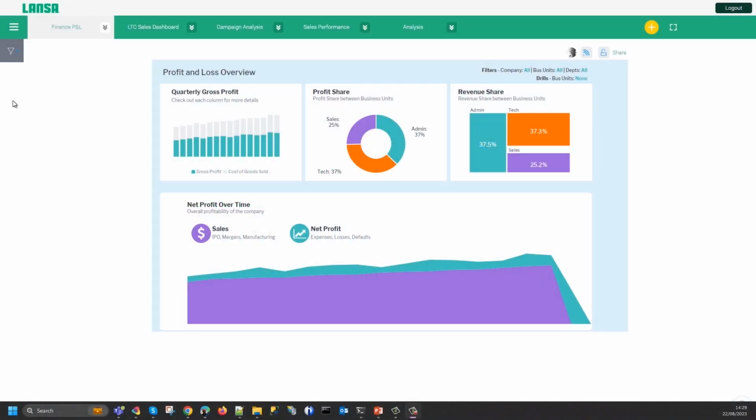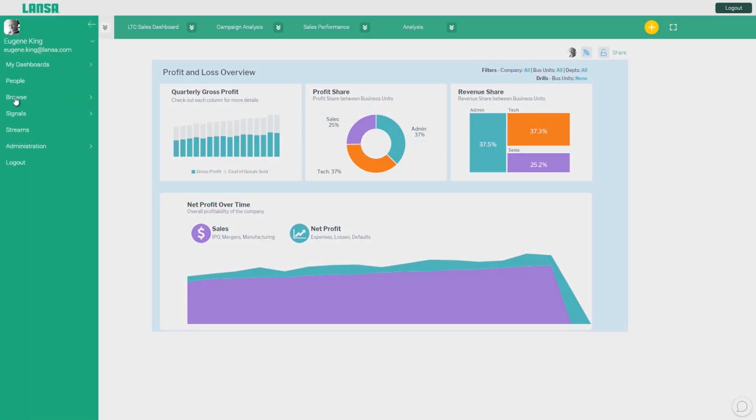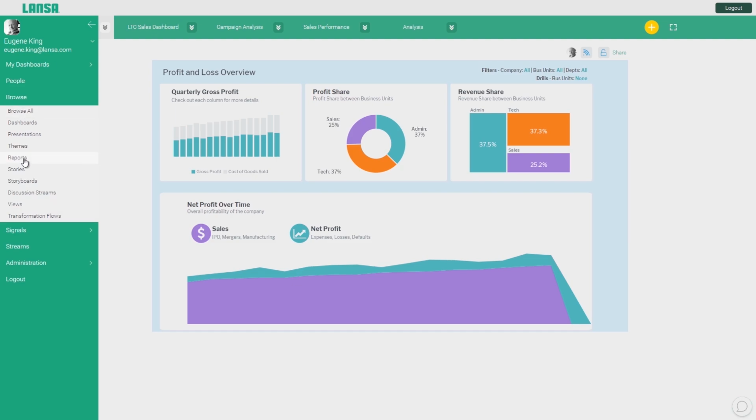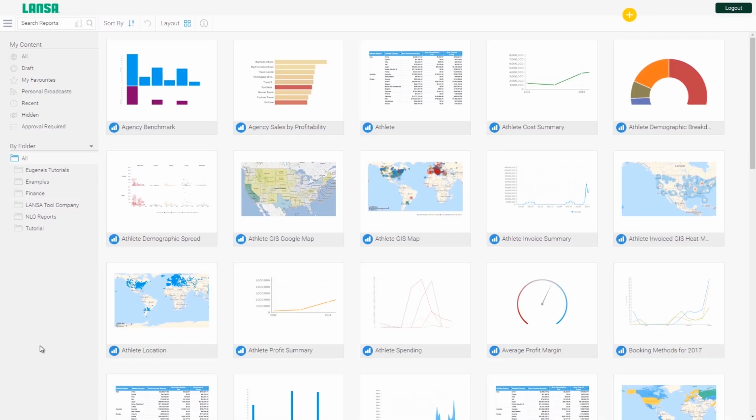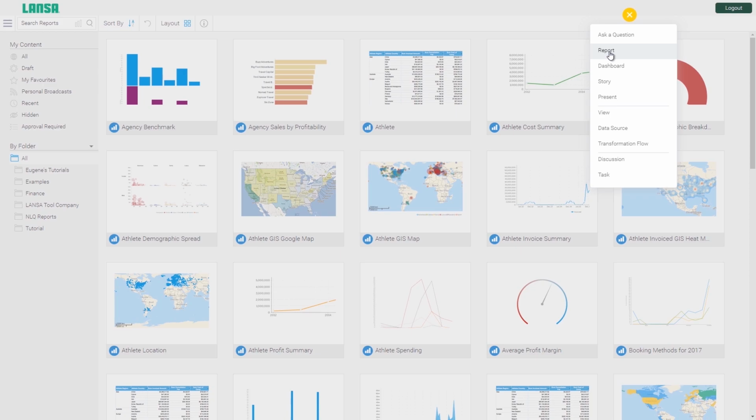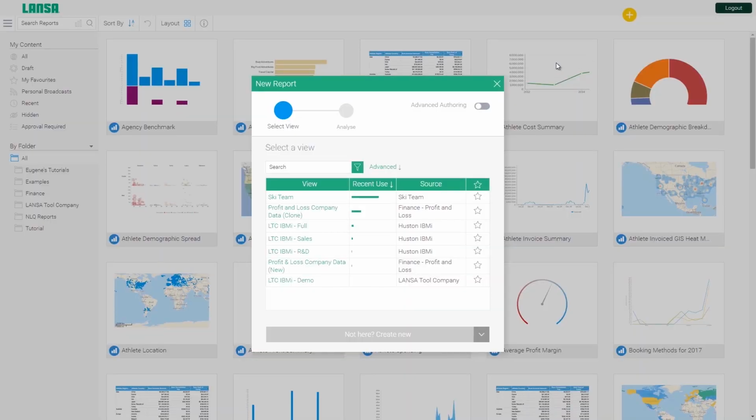To view the existing reports, I simply go to the menu option, select Browse and Reports, and I can view all the reports that I'm currently authorized to. If I need to create a report, I go to the top right, the floating action button, click on that, and the second option down is Report.